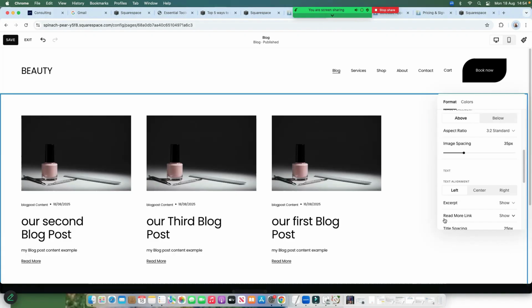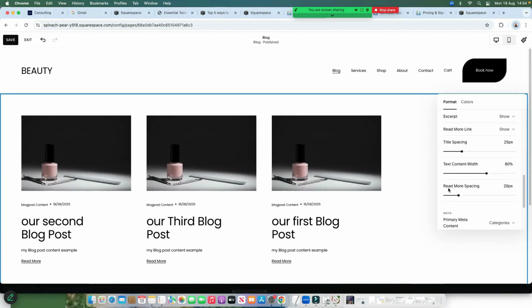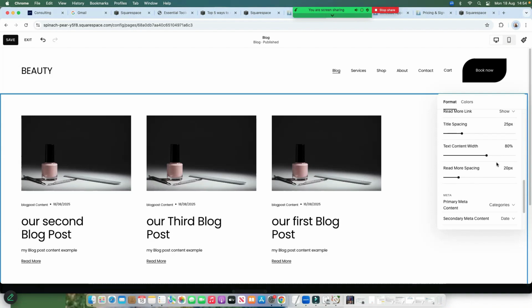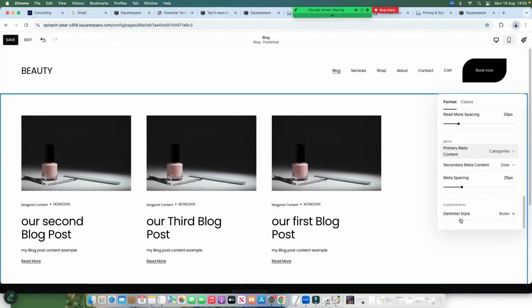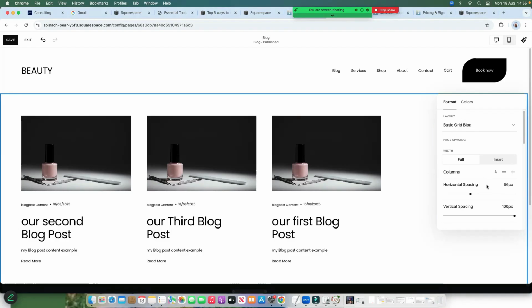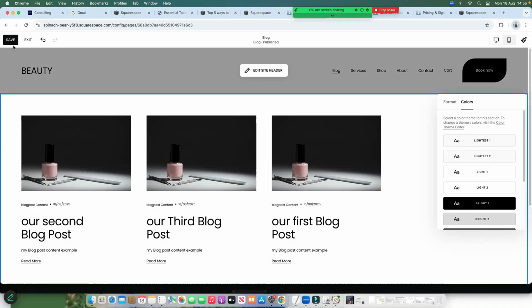Excerpt, show read more, content width, read more spacing. You can change all these details, guys, just so you know. The primary meta content, there is a category here. You can change that to whatever you prefer, but I prefer to leave it as category. Secondary meta content is date. The meta spacing is 25. The delimiter style is bullet. Okay. Now you're familiar with all these settings here on the format. Let's go to colors. And once you've done all the changes here, you need to click here on save.